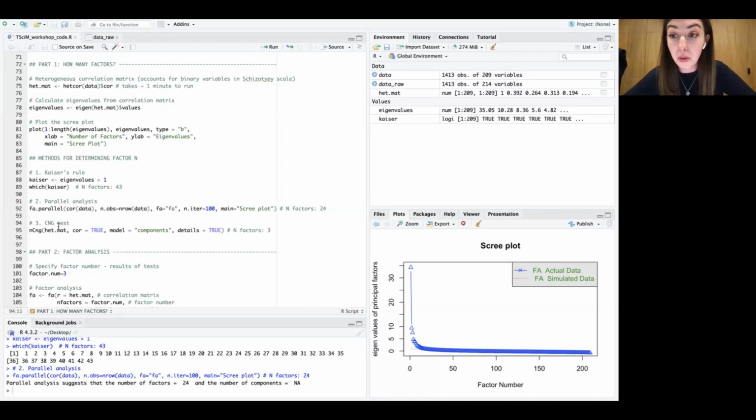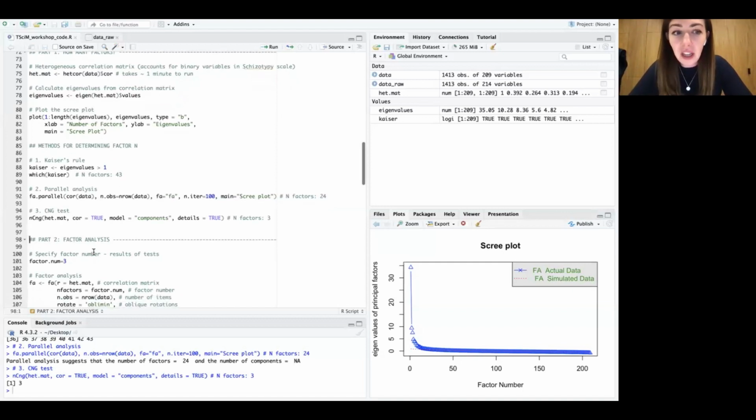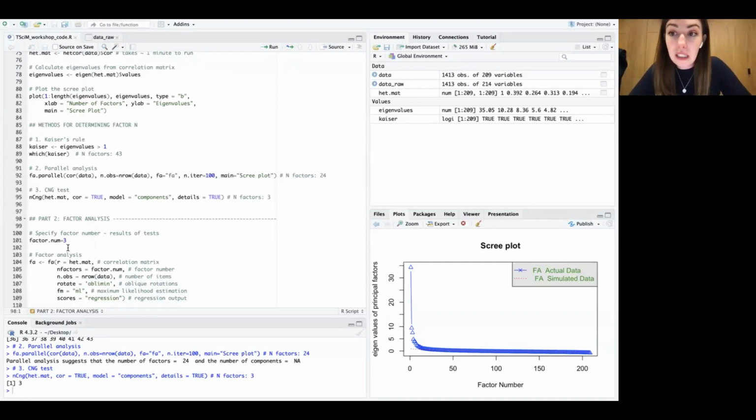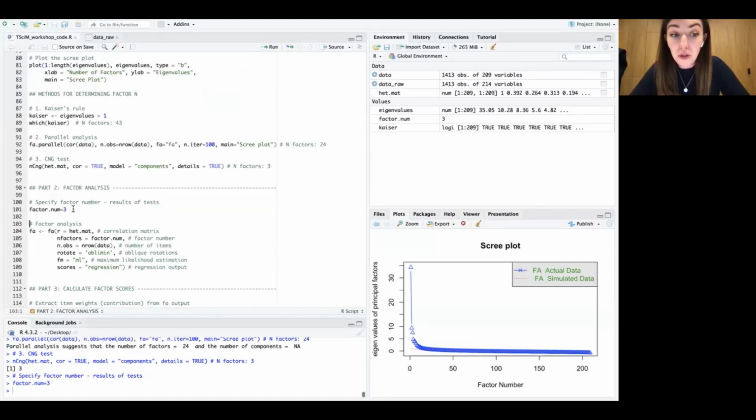And then finally, we can do the CNG test, which looks at the differences in the slopes. And the CNG test is suggesting 3. So as a first point, because it's the smallest factor solution, and that's kind of what we want, we'll go off the CNG test. So what we can do is we specify our factor number as 3.